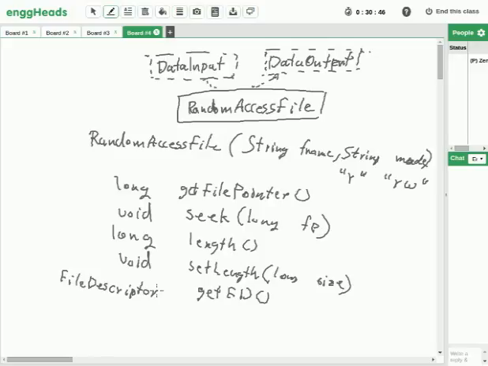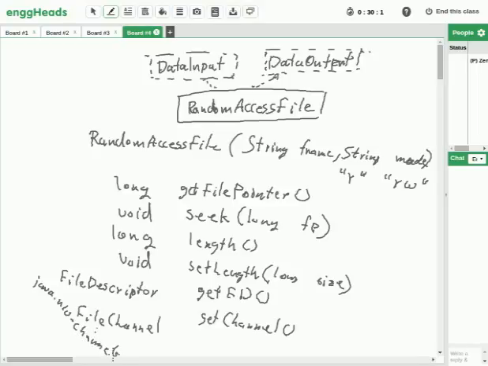Similarly, just like the FileInputStream and FileOutputStream, they had the method to get a channel, which is useful with the NIO package. We even have a method called getChannel. It returns an object of FileChannel. So getChannel returns a FileChannel. FileChannel is part of java.nio.channels. It's not in java.io, okay? It's part of the NIO, the new IO.